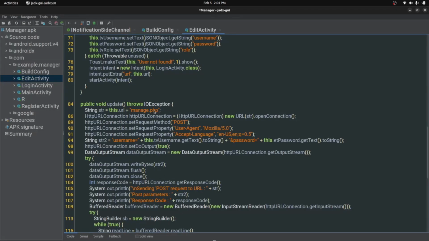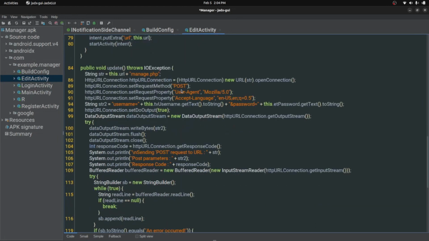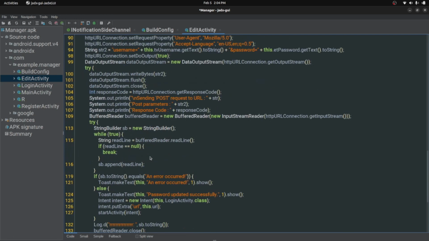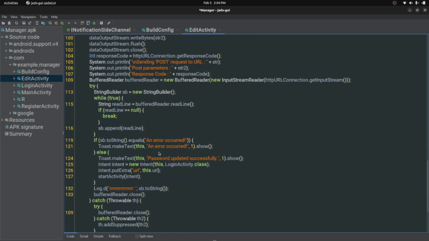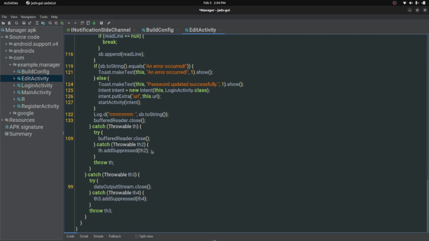We found certain pages like manage.php, and manage.php is getting the post request, and you can see the user agent, username, password it is getting in the post. In this page it is getting the username and password, and we can see further strings, password updated successfully. Looks like it is getting the password input and updating it. So the edit activity is something crucial and fascinating.